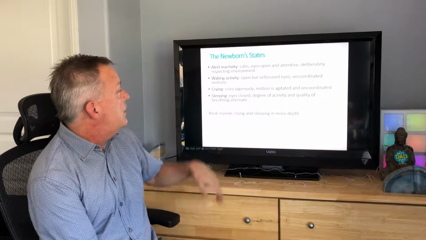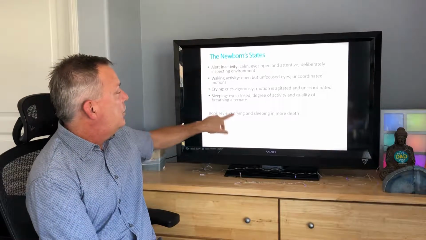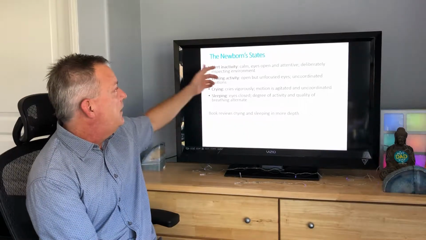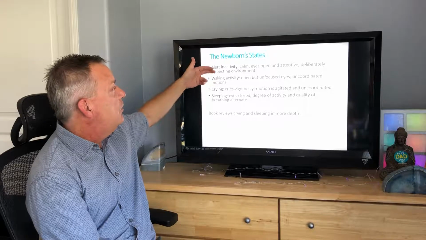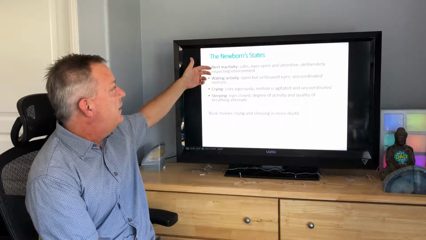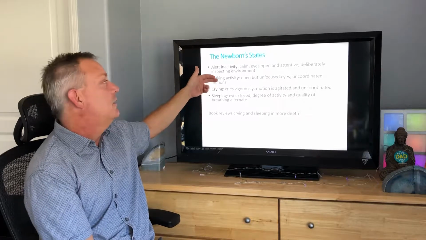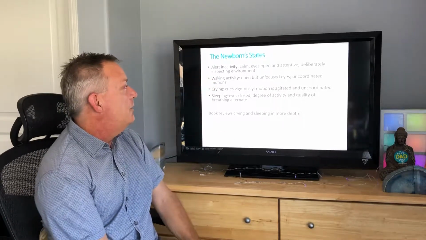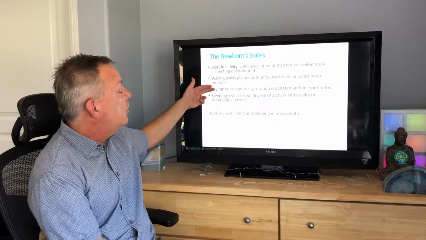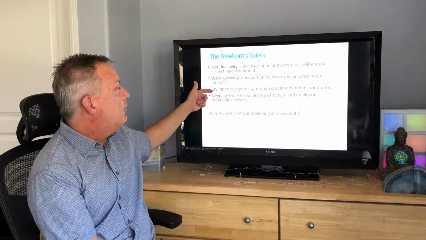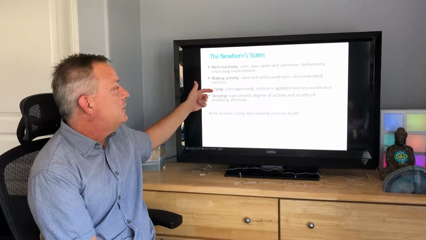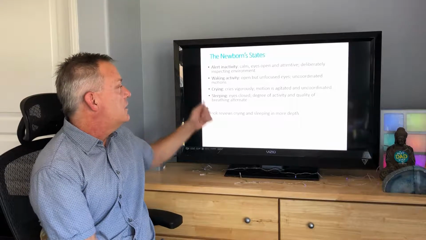Newborn states: there are 4 states. The book goes into a little more detail on crying and sleeping. Alert inactivity is where the baby's calm, eyes open, attentive, and deliberately inspecting the environment, versus waking activity, where they're kind of spazzing out, with open but unfocused eyes and uncoordinated motions. Crying is where the baby's crying vigorously and motion is agitated and uncoordinated. Or sleeping.